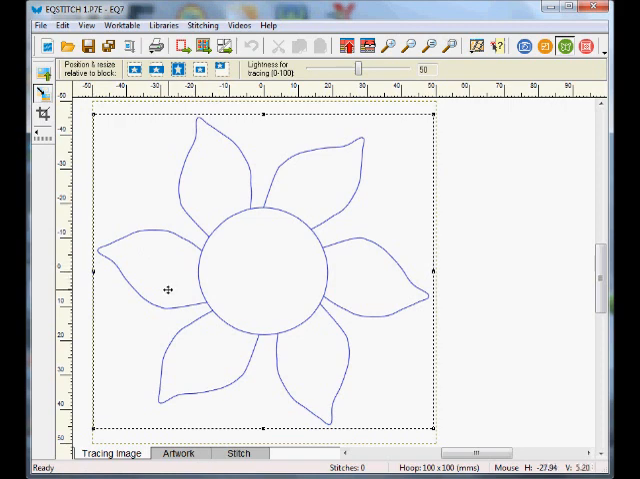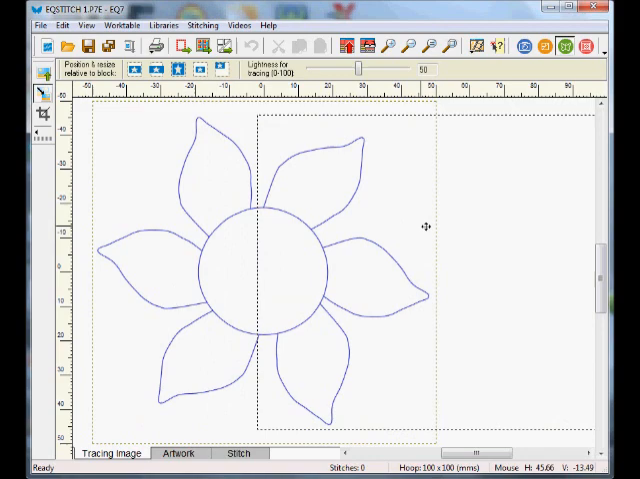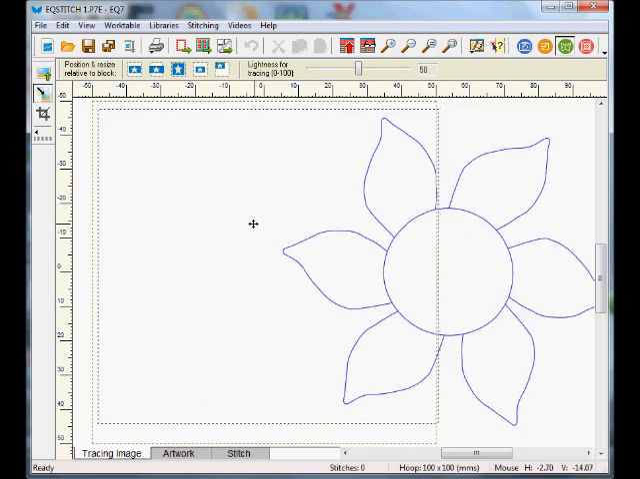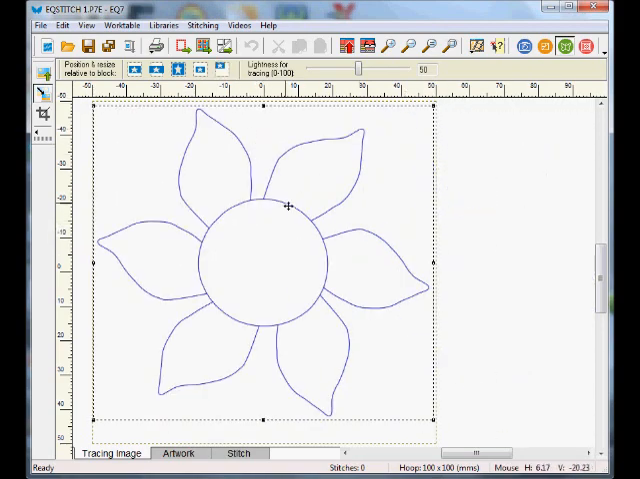So that's how my image is appearing on my work area. I can move it off there. I can move it back on there. I can center it. I can do all sorts of things with this. But there's the positions relative to the block. So that's roughly in the center.